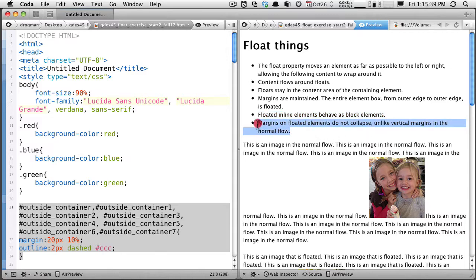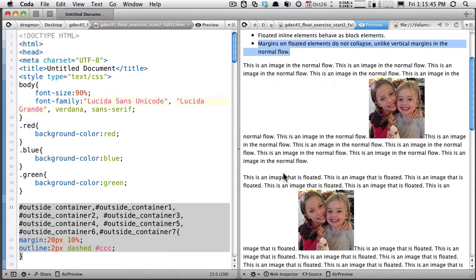And margins on floated elements do not collapse, unlike vertical margins in the normal flow. So if we have a margin between two vertical elements that are blocks, they normally collapse, which we talked about already, I believe. What that means is, if you had a margin of 50 pixels, say, on top of this paragraph, and 50 pixels on the bottom, the space would not be 100. It would collapse to the largest one, which would be 50. They're both 50.